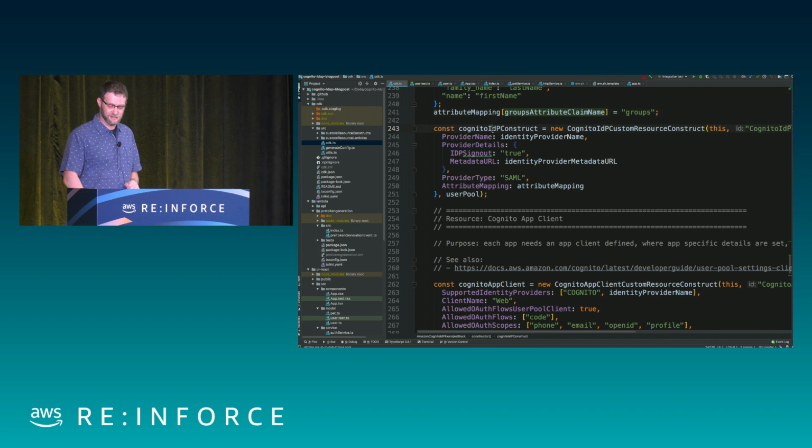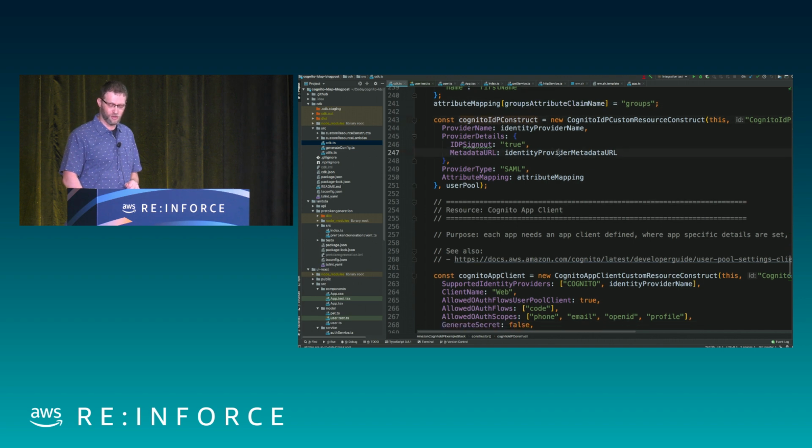This is the IDP settings. All you need to provide is the metadata URL, and all of this will basically be set up.